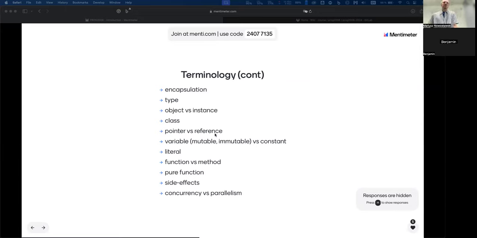Pointers versus references. What's the difference? Again, we often use those terms interchangeably, right? But they mean two different things. They are not interchangeable. So a pointer is a memory handle to something that exists in memory. A pointer points to a memory location.